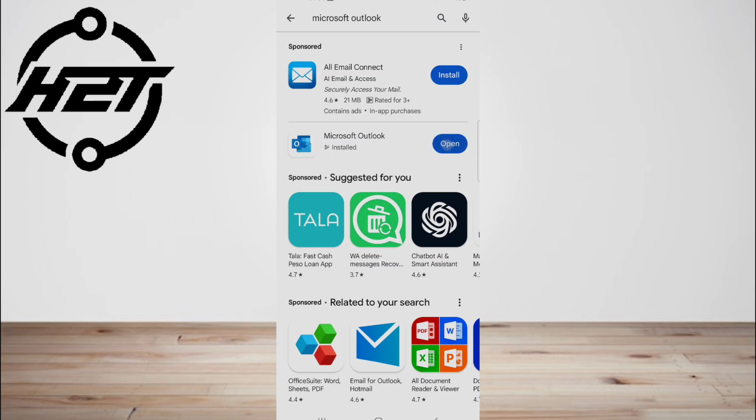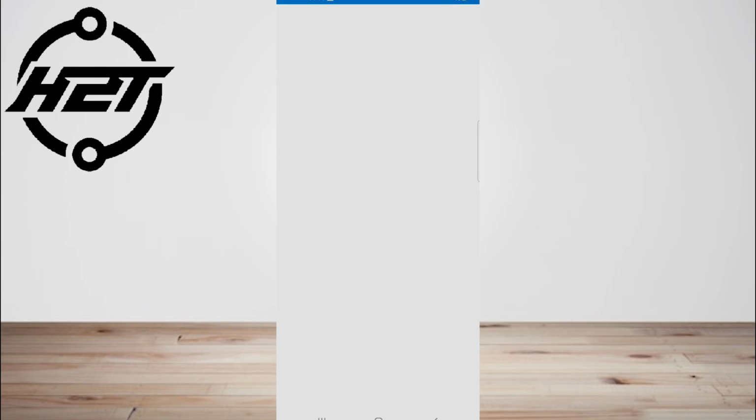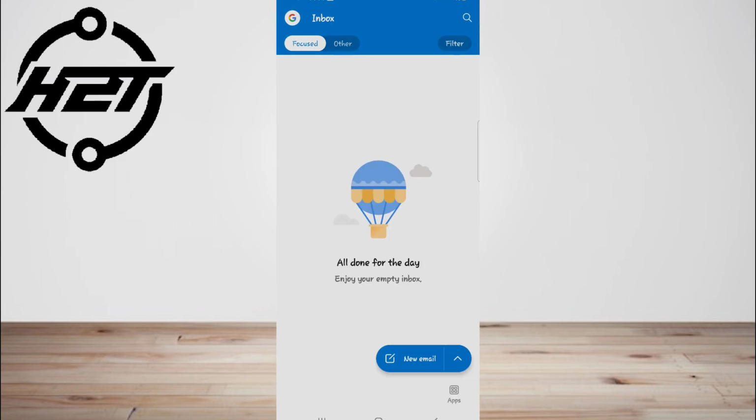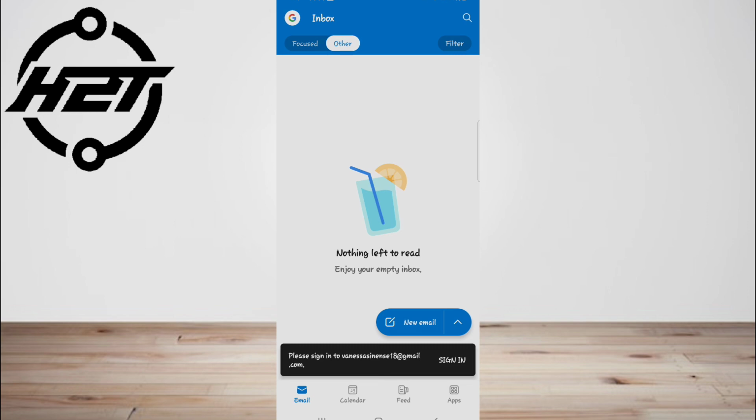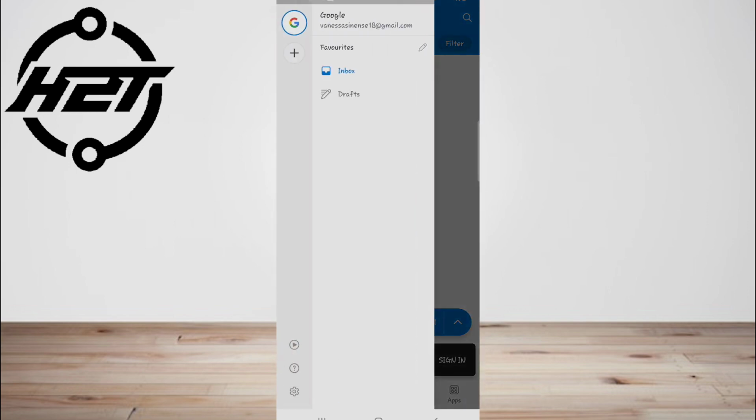Once you've downloaded the app, launch it and tap on Get Started. You'll be asked to enter your email address. If you don't have one, you can create a new one by tapping on Create Account.